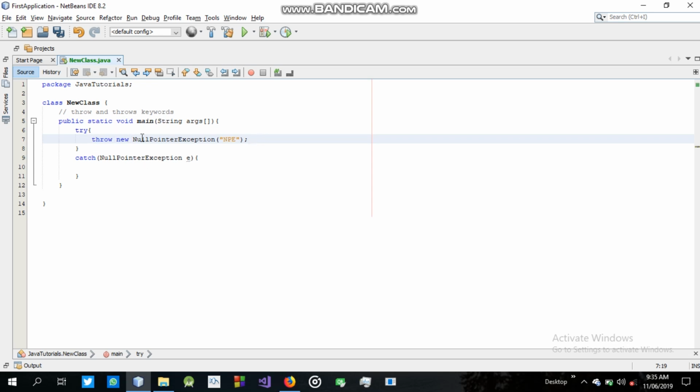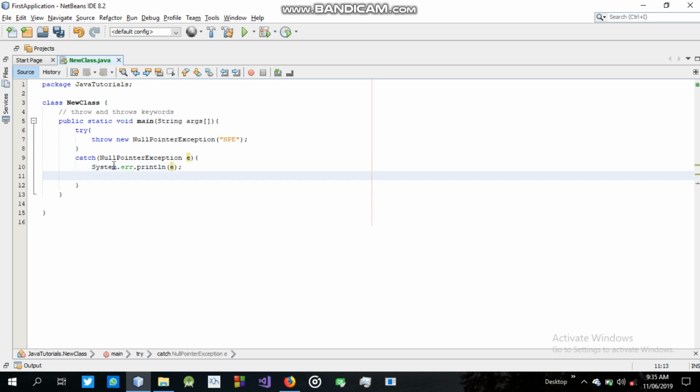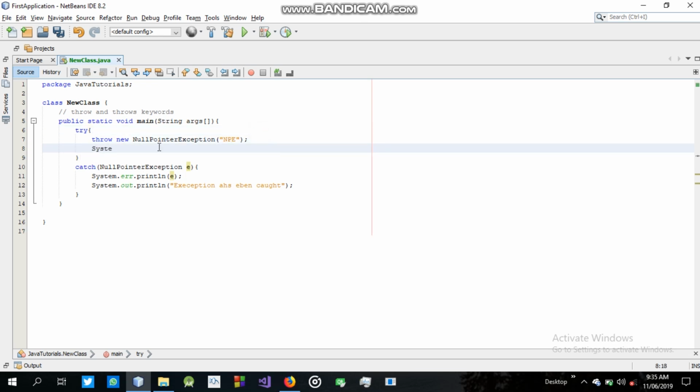So now that we've thrown our null pointer exception, let us catch it in here, and here let's print out the error message and also something else. Now one thing is, whenever you throw an exception explicitly, the control of your program is going to leave this try block and move into the catch statement. That is, whenever you throw an exception, whatever you type after this is not going to be executed.